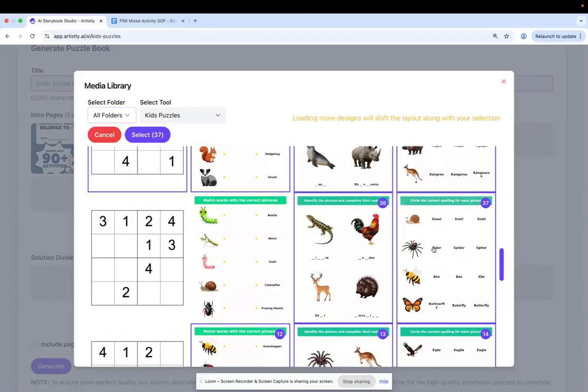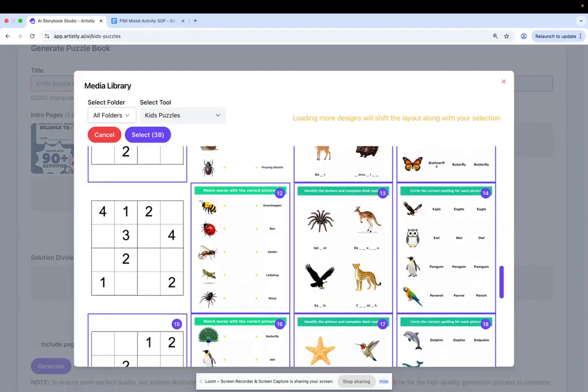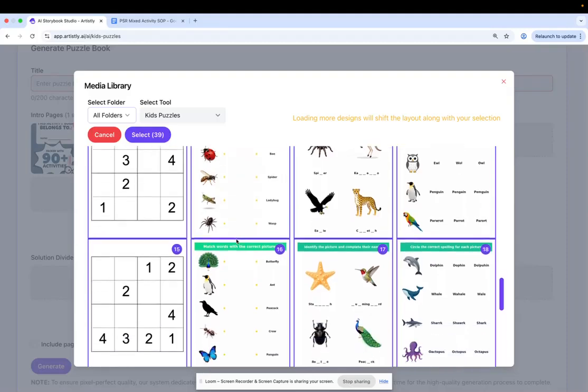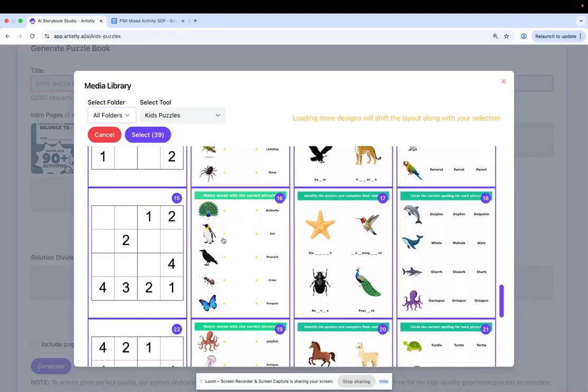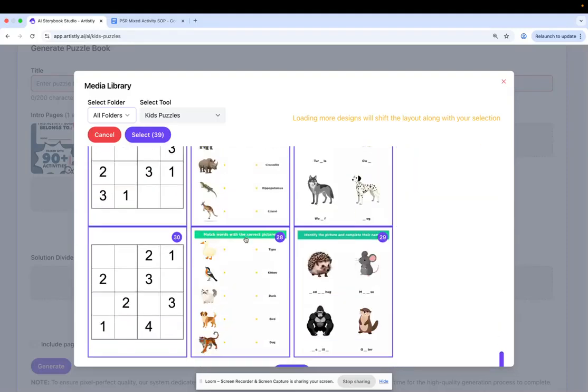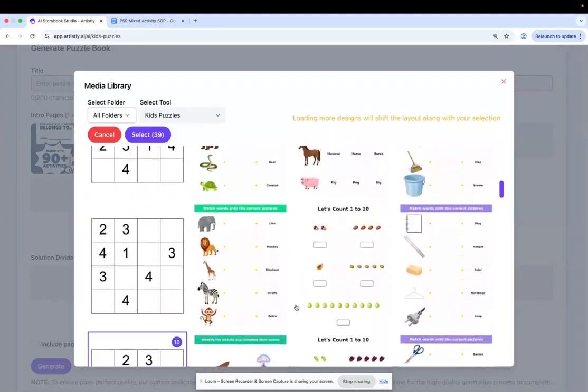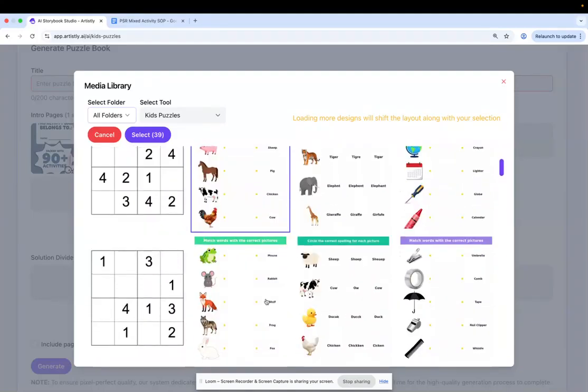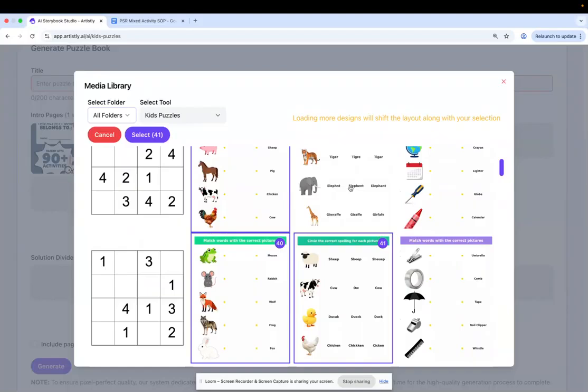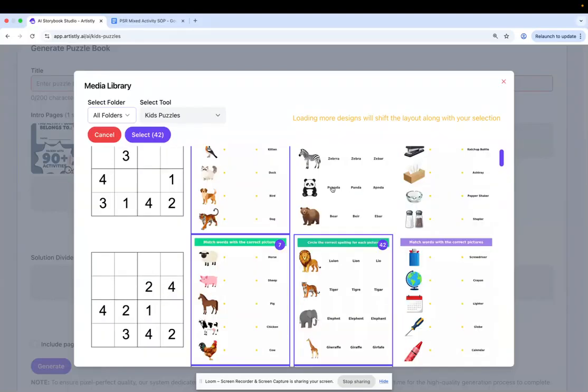I didn't follow the order, but if you are very, very specific about it, you can follow the order to make it more interesting. You know what I'm trying to say? So far I've selected 39 pages, and you can just click on load more to get more designs and more pictures. But I think that's pretty much it. We got what we want, so that's it.